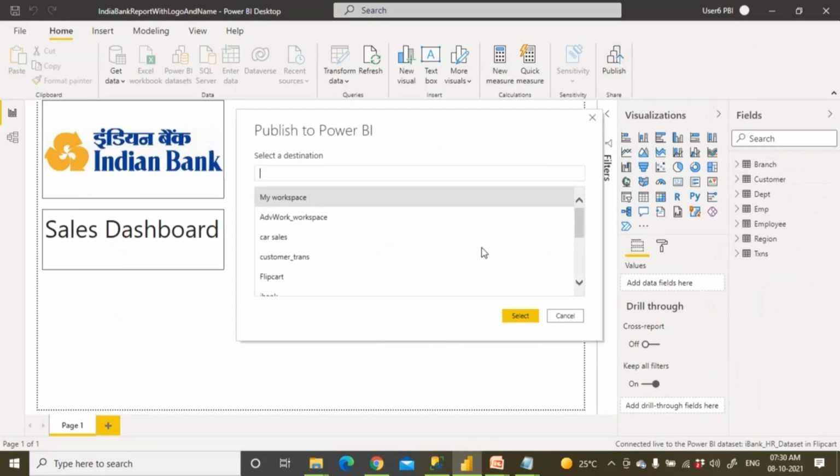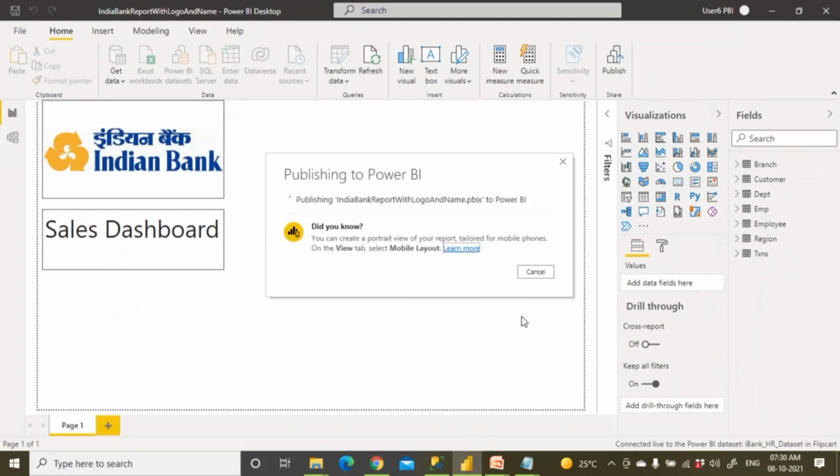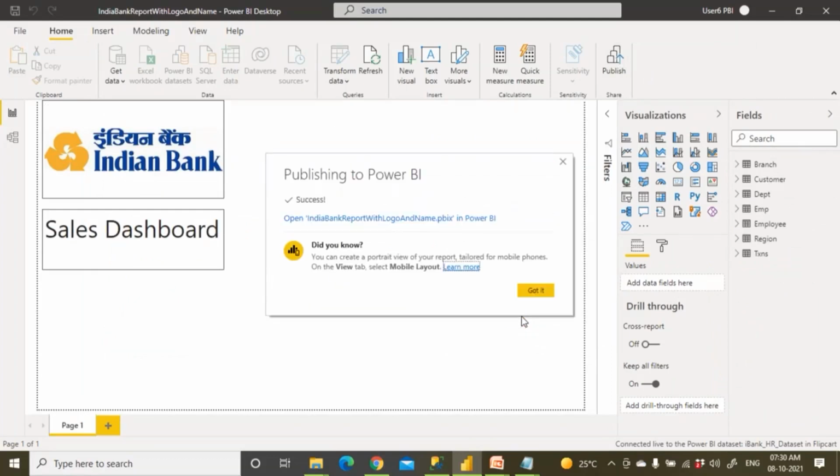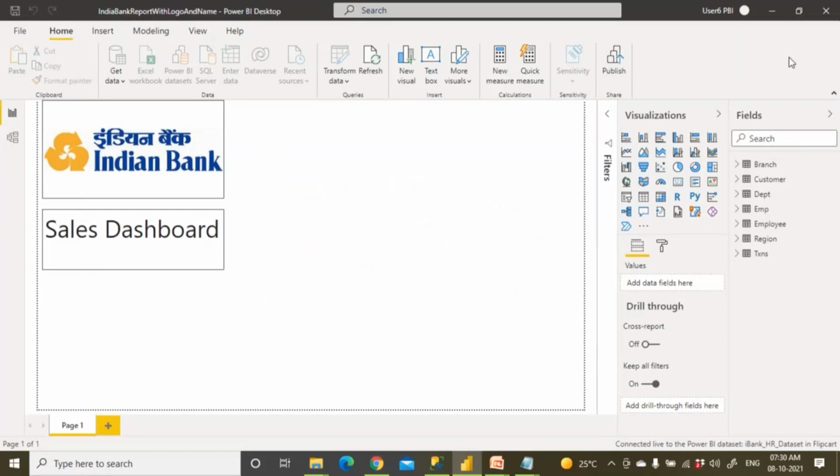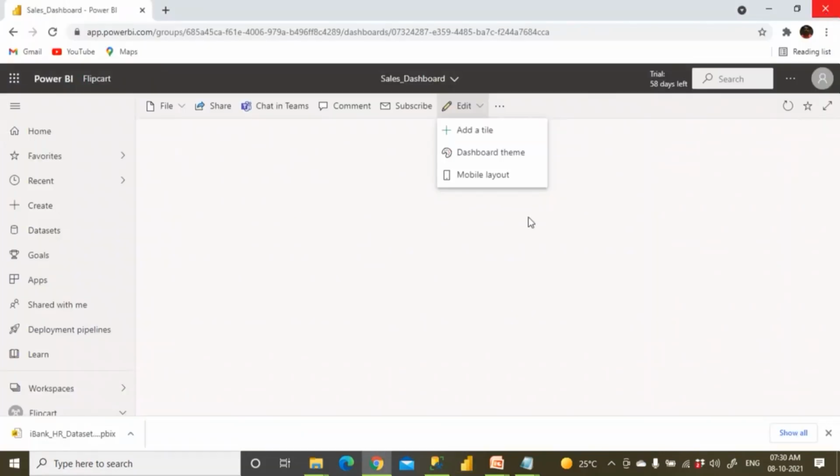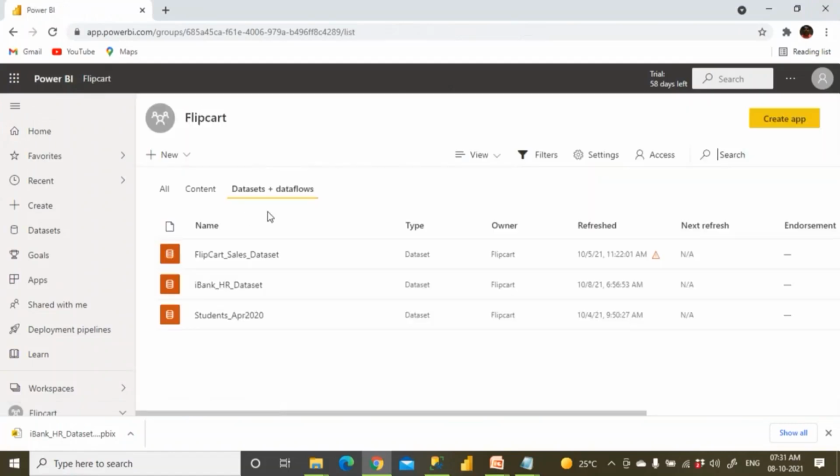Save this, and I should be able to deploy it to the Flipkart. Now somebody has created it, and they are going to be deploying this. Now you can simply go to Flipkart. You should be able to get one more visualization.